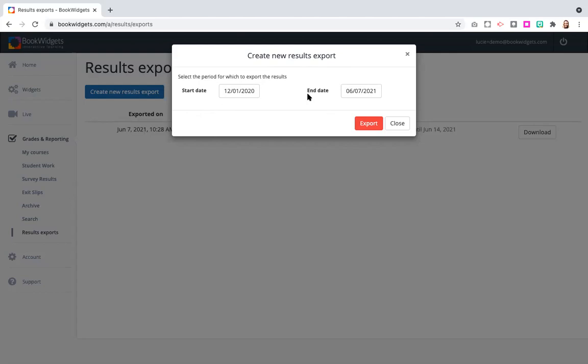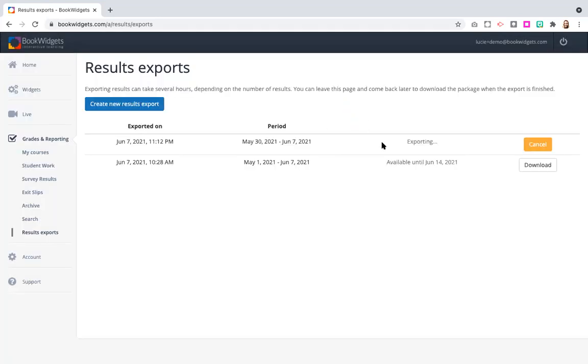I'll show you right away how it looks. And of course, I'm not going to take it over that long period of time. I'm just going to show you, let's see, from a week. Then you just click export and it will start exporting. This can take a long time.